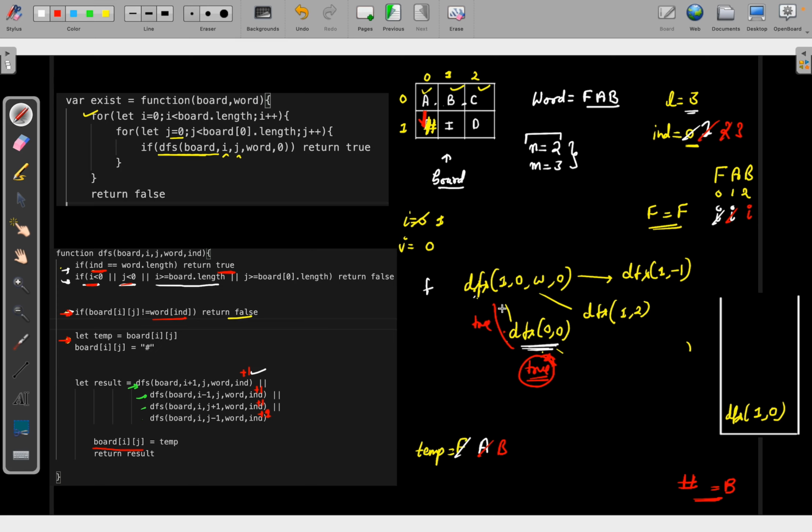Once I am returning true, there are these 2 function calls. Again, this function call returns false because of minus 1, and 1 comma 2. What is 1 comma 2? That is D here, I guess. I don't know where it is from. It should be 1 comma 1, not 2. 1 comma 1, I am getting I, which is not equals to the next word that we were checking, a, so this will also return false.